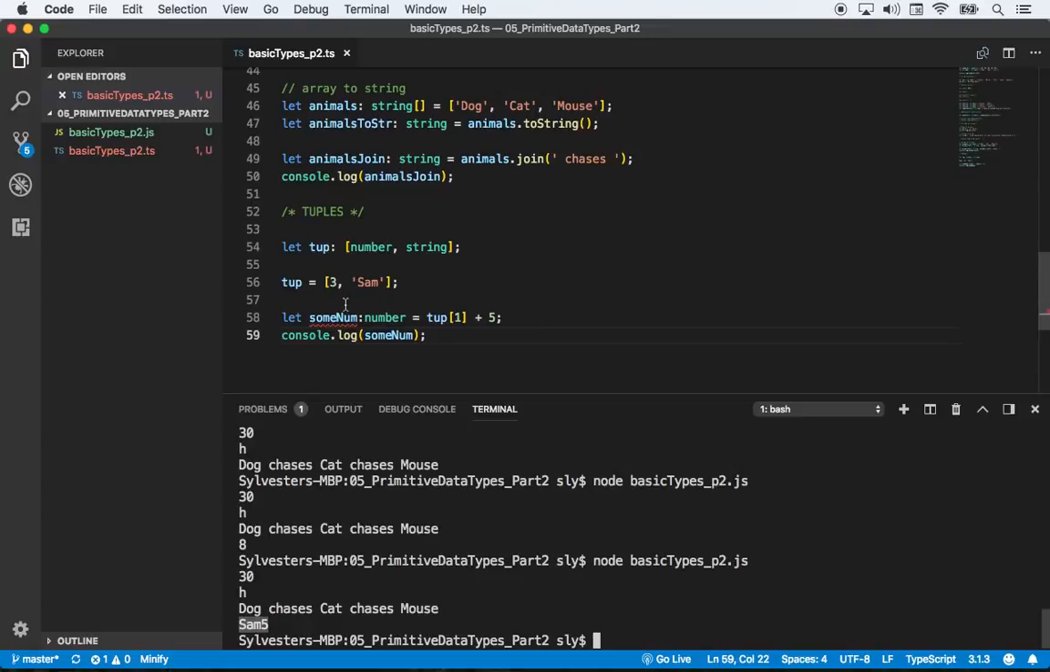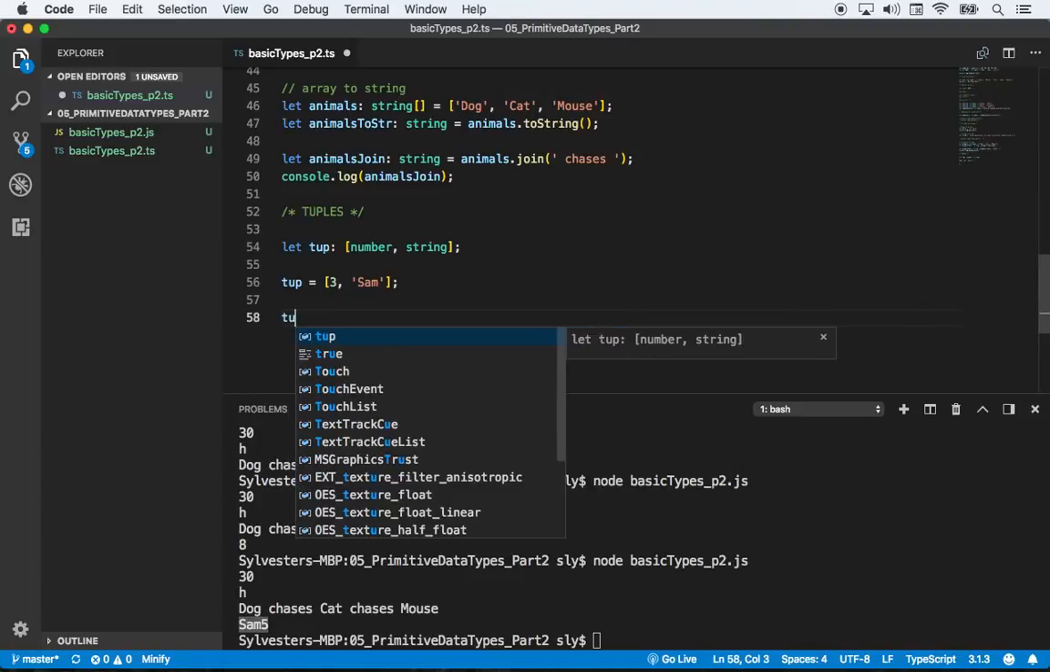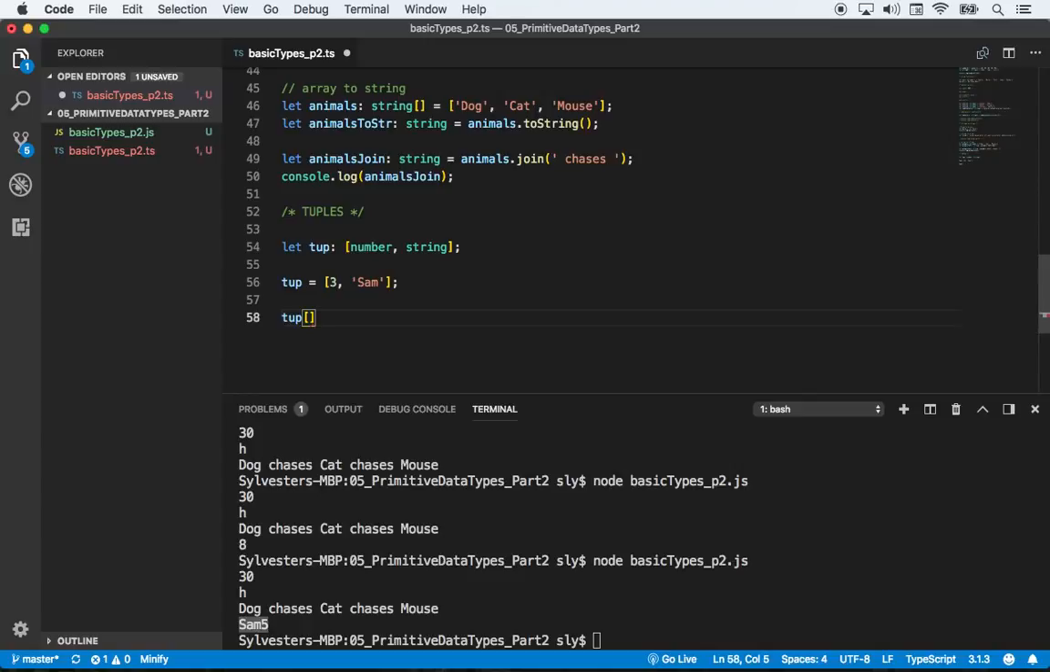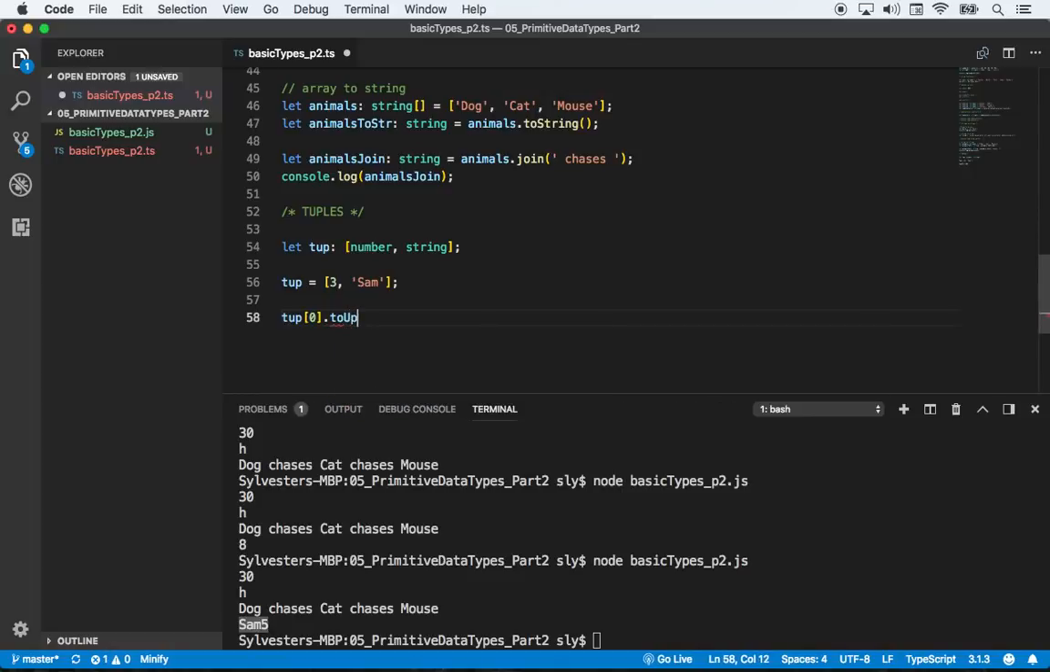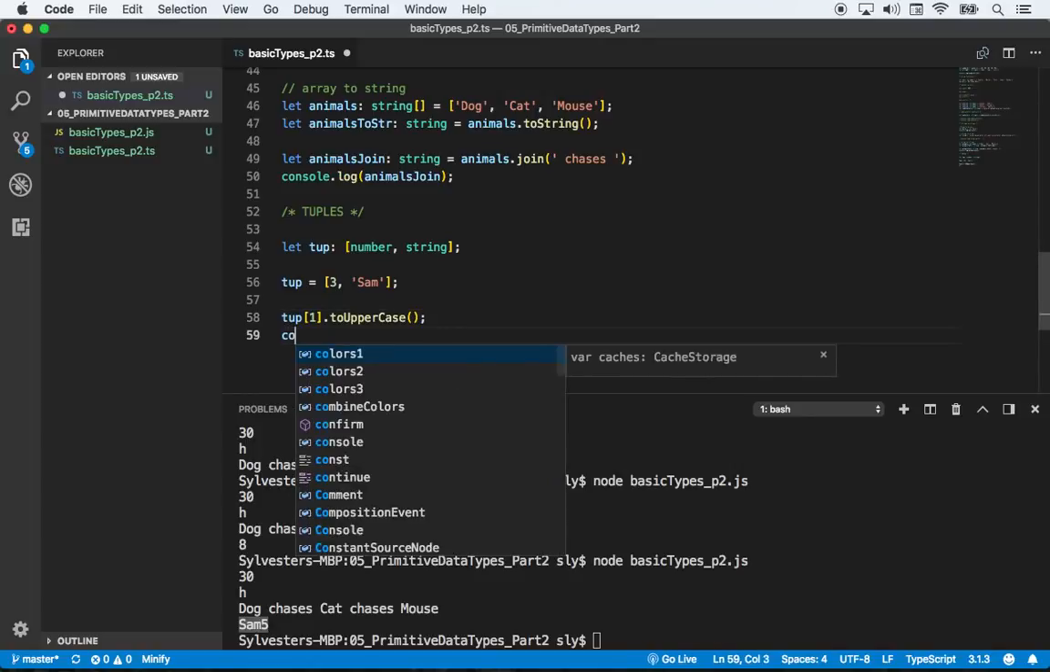So just to drive this point home, let's erase this, and let's say that you would want to run some kind of a string function on a number. So let's say, for example, you would say tup of index 0, and then you would want to, I don't know, do toUpperCase. That wouldn't work, because now it would say property toUpperCase does not exist on type number. But now if we change this to 1, that's fine, just because 1 is now a string, right? So now it's fine.